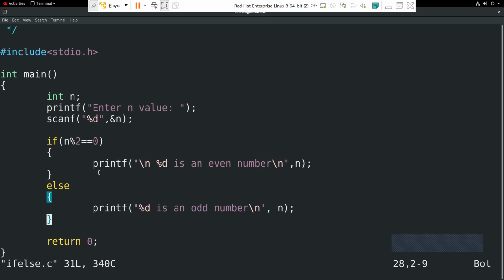One more example. Here I wanted to check whether the given number is a positive value or a negative value. How can we check whether the given number is positive or negative? If it is greater than 0, that is positive. If it is lesser than 0, that is called negative.